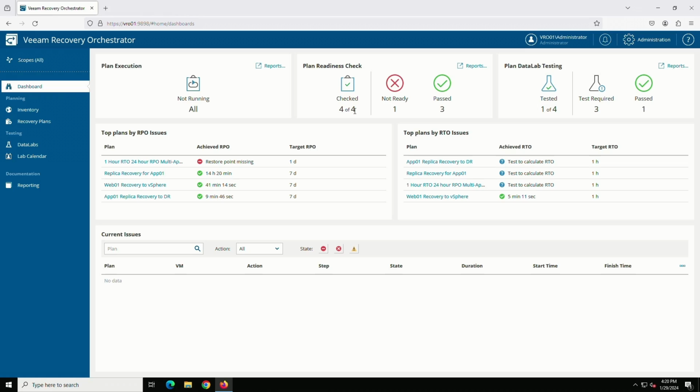Now, from a testing perspective, a lot of the way that Veeam Recovery Orchestrator functions is by orchestrating components of remote Veeam backup and replication servers that it's able to manage.